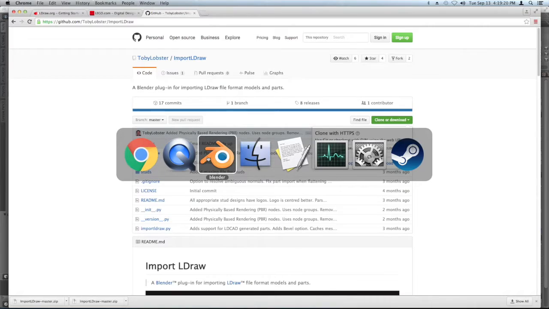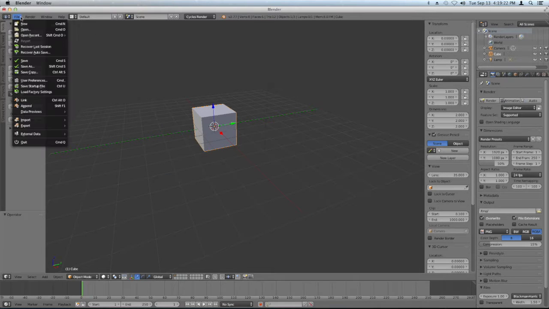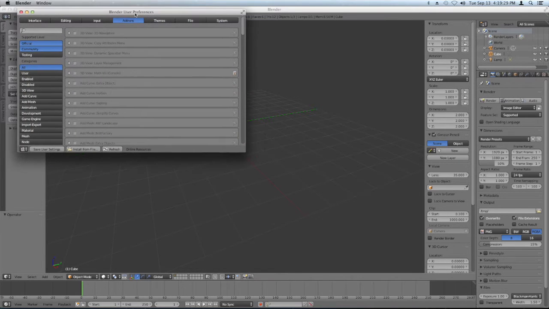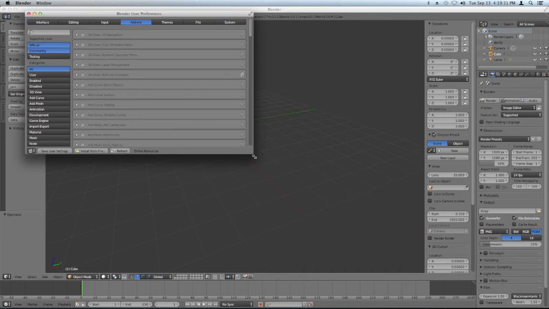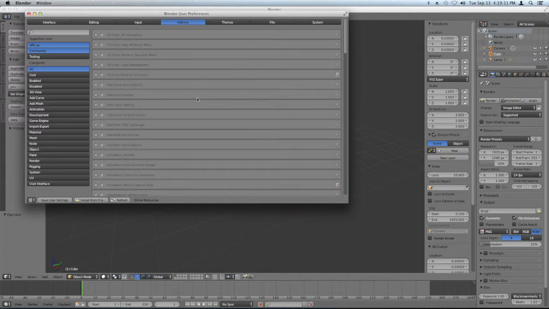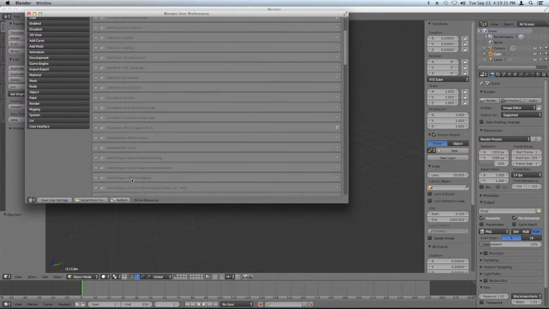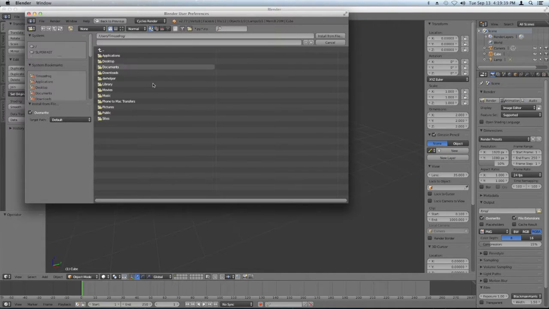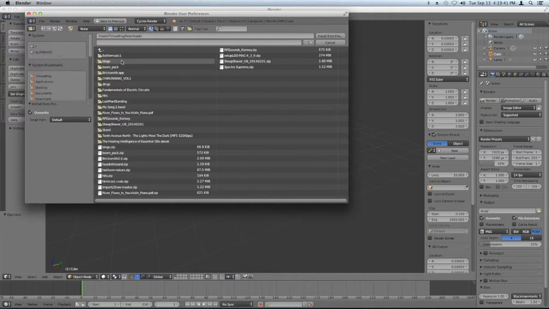So I'll go back to Blender and go to File, User Preferences, or Command comma. And under the User Preferences window, go to Add-ons. Under Add-ons, select down the bottom Install from File. And I'm just going to go to Downloads and select Import LDraw-Master Zip, and say Install from File.